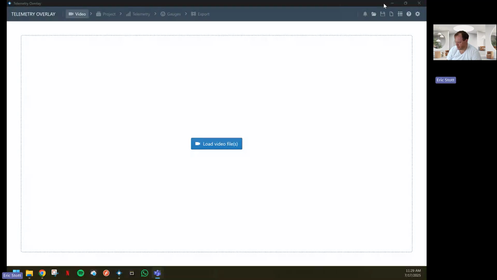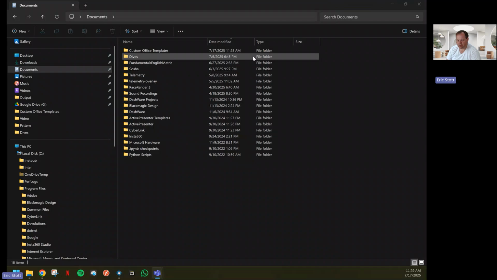So welcome to the instructions on how to put the Halcyon computer overlaying your videos. To start, we will first ensure that the telemetry overlay is installed on your computer.